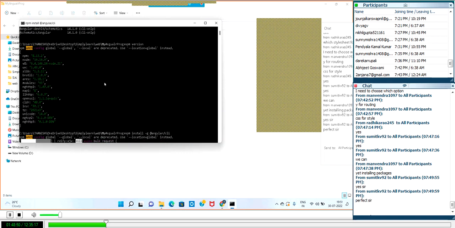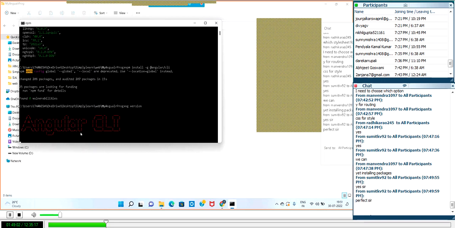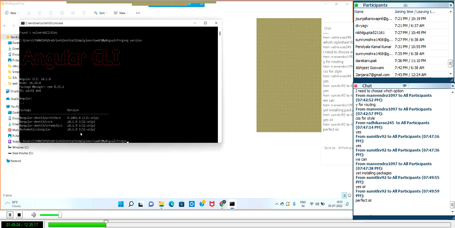See, Node is different, Angular is different. Okay, Node.js is different and Angular is different. Now the Angular package is installed in my case. If you want to check, you can check ng version like this. Okay, it will be showing this.